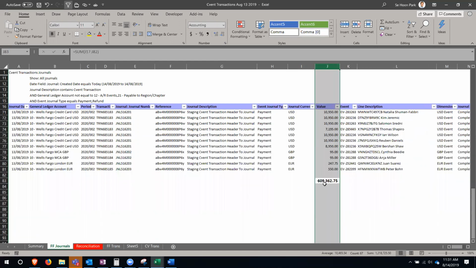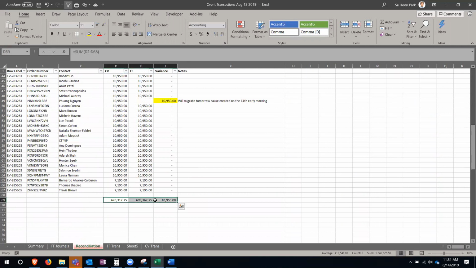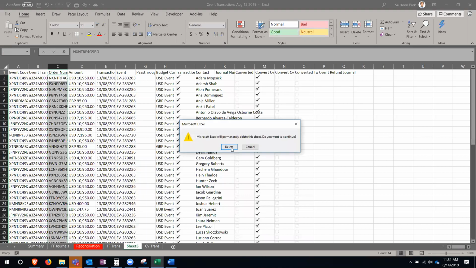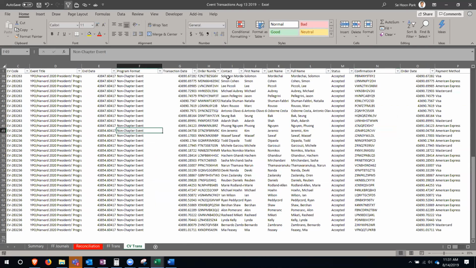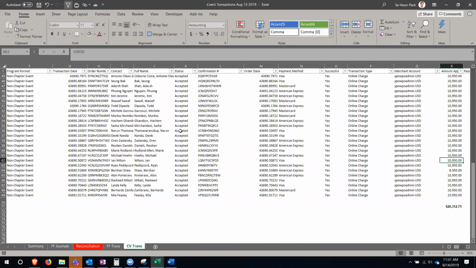All right, so we got the total of 609,000, which reconciles. Of course, we have that one reconciling item, which we can just ignore until tomorrow. I'm just cleaning up the report, making it look nice. Don't have to do this. Let me see.